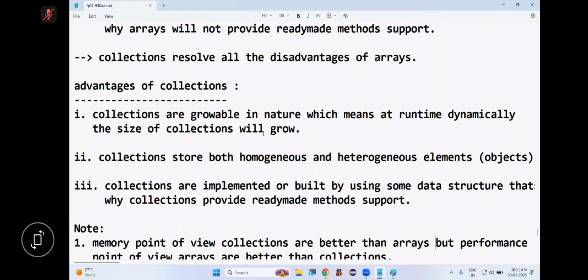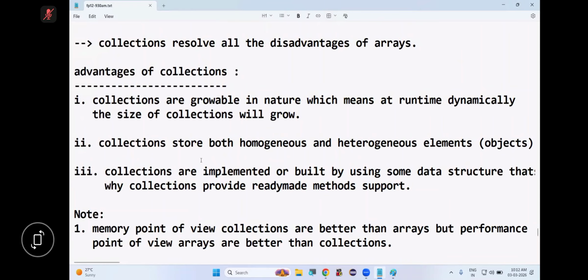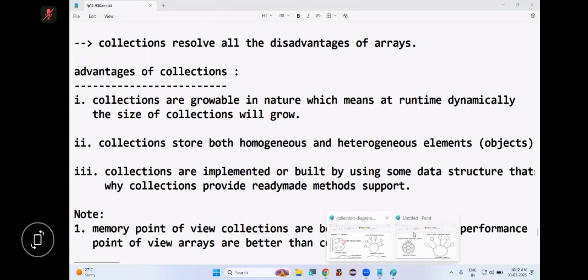Are you following or not? From a memory point of view, collections are better than arrays. But from a performance point of view, arrays are better than collections. Is this clear? So let's see how, from a performance point of view, arrays are better, not collections. So see.